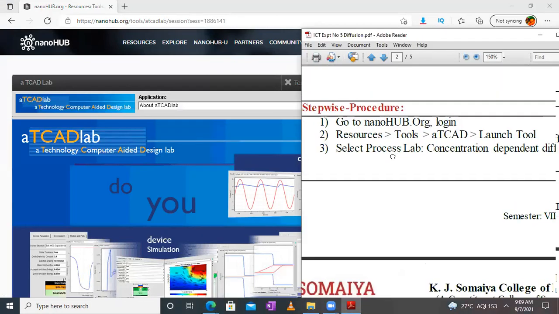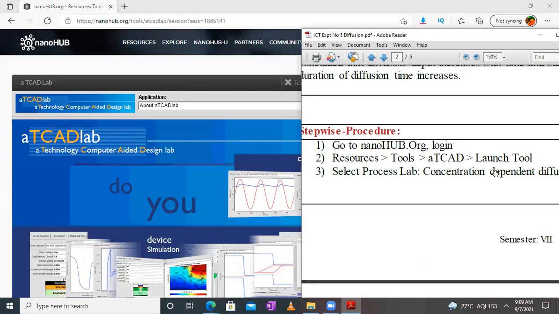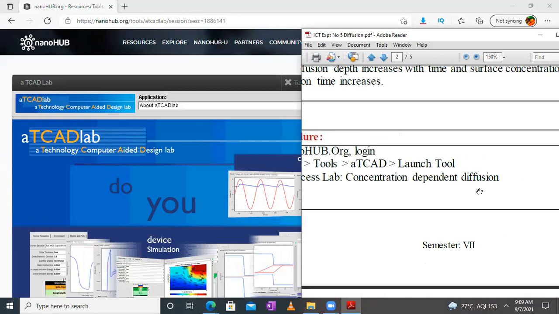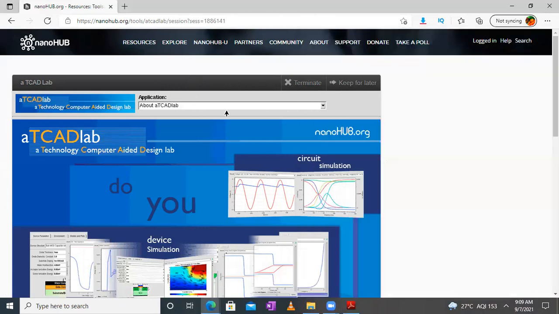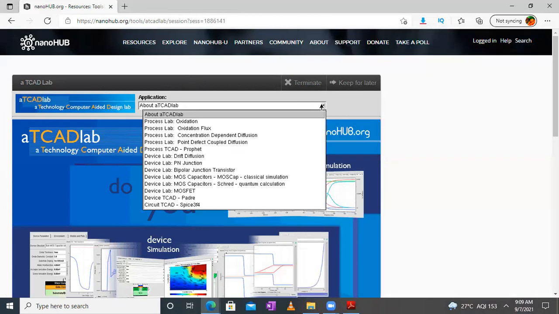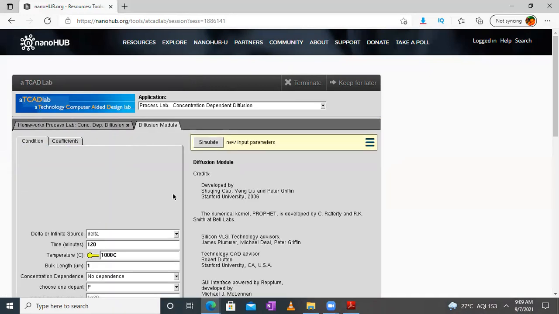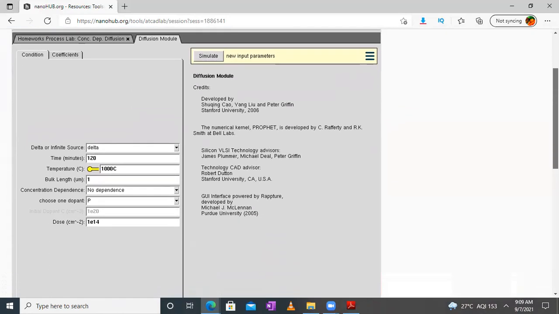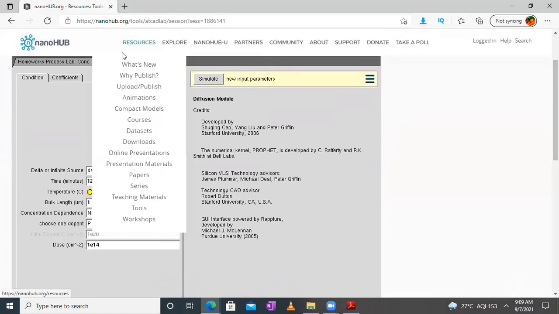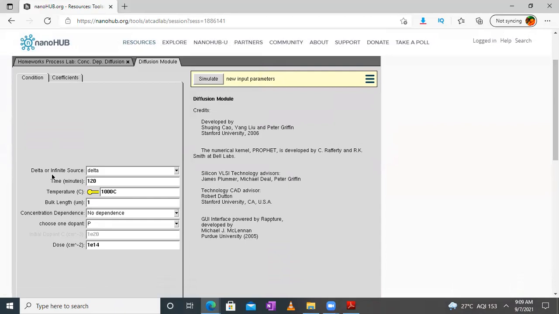From the applications, we have to select the process lab, concentration dependent diffusion. So from here, we click and select the concentration dependent diffusion process lab. Here you see various conditions, that is delta or infinite source. From here you can select either delta source or infinite source. Delta will be the limited source.